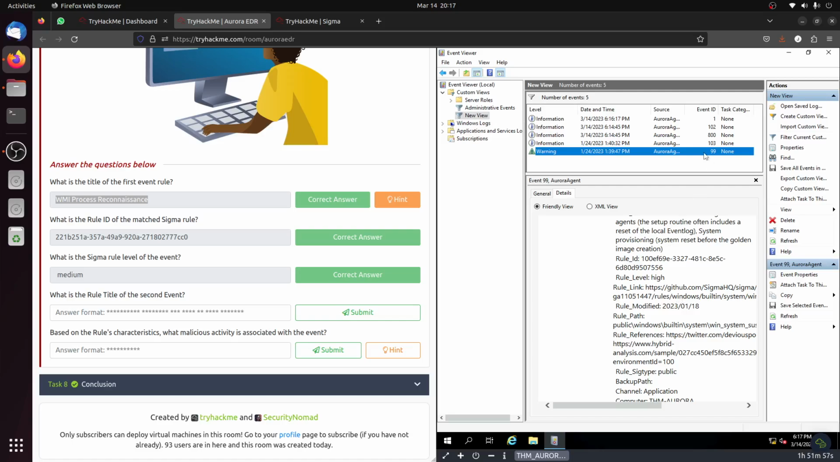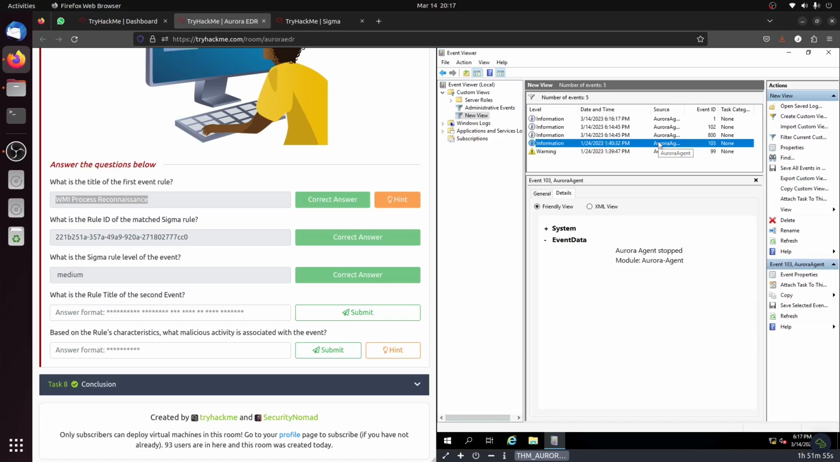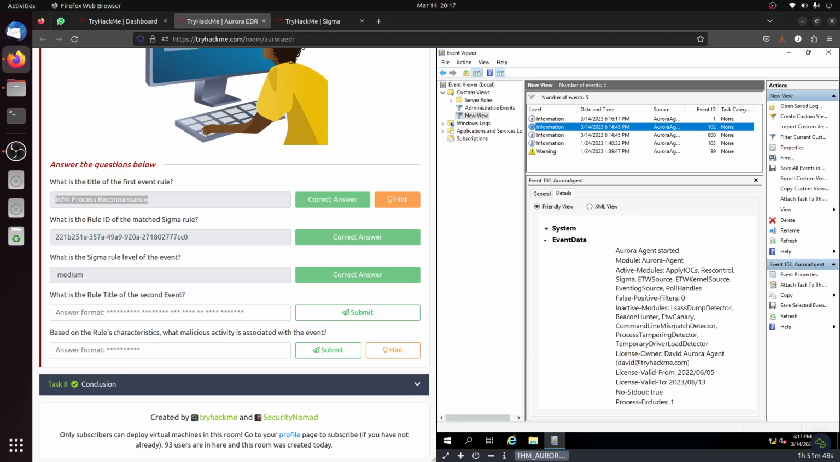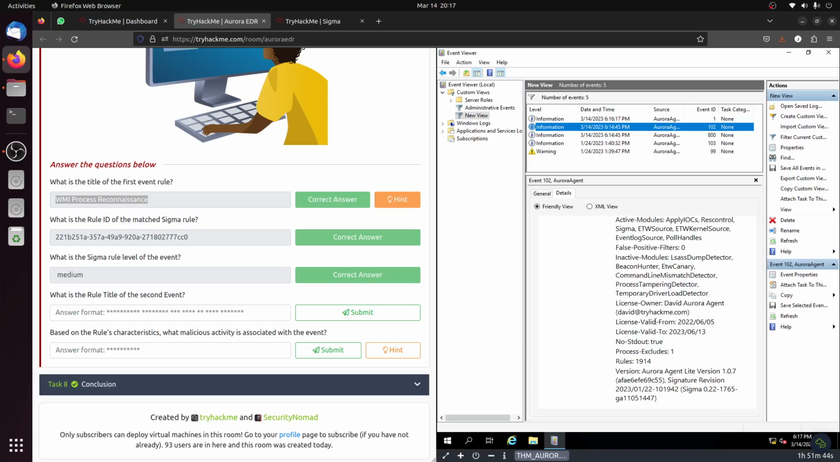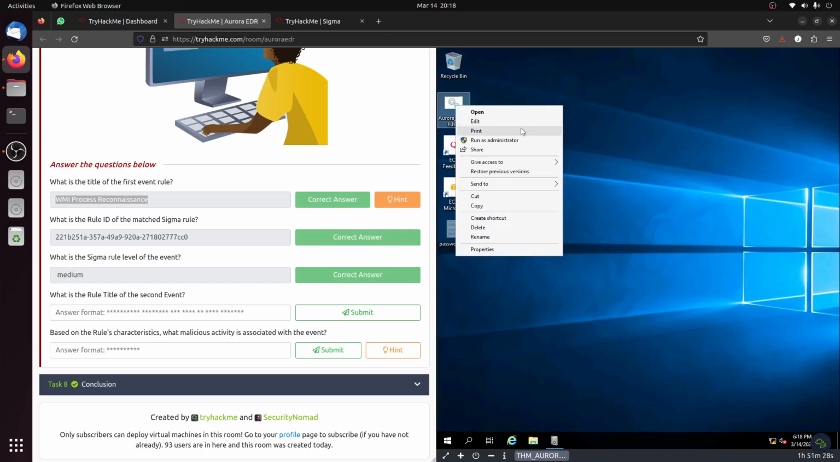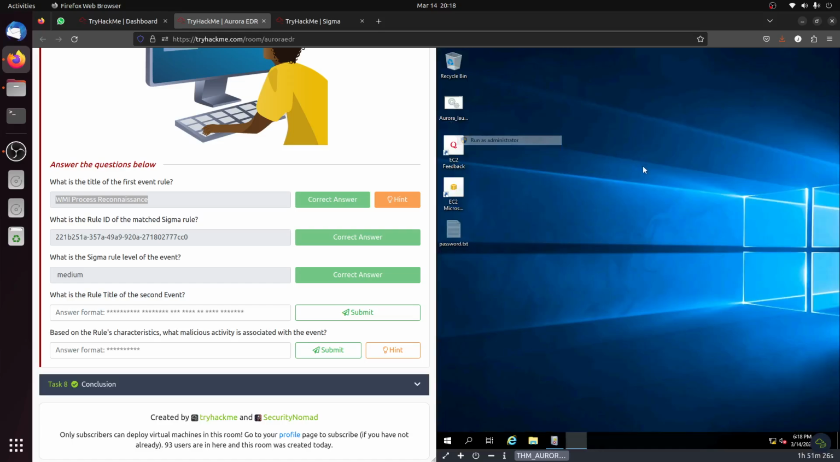What's the solution now? Aurora agent, Windows, because this is the title. This is not the one, and this one is WMI processor reconnaissance. That's the first one. Let's do this again. Let's run it as an administrator and see what happens.